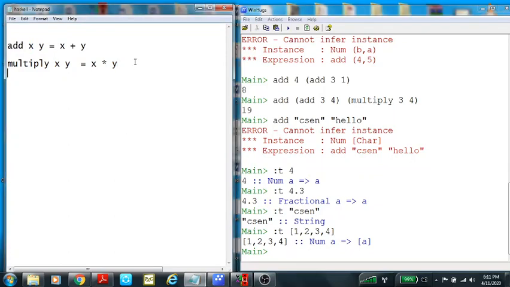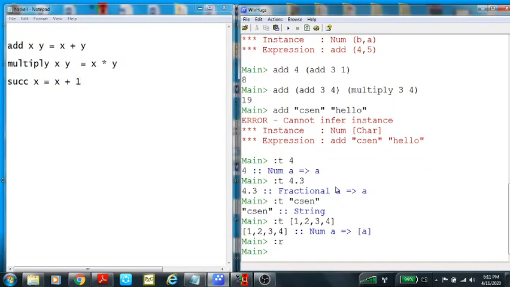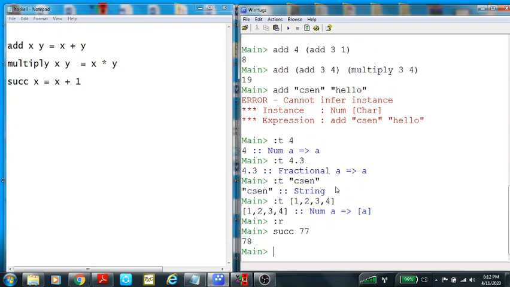Okay, thus if I will have a successor of x, then the successor of x is equal to x plus 1. Once I load, I will know exactly that there is a function called successor. I will call it with successor of 77, and the result will be equal to 78 in this case.